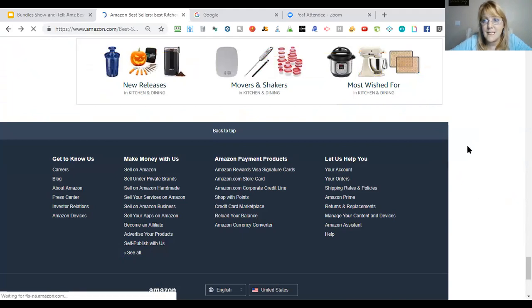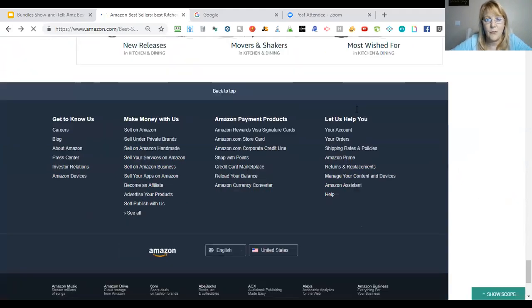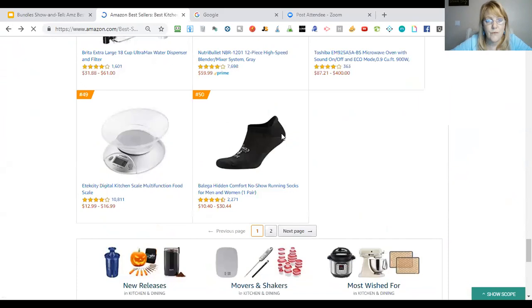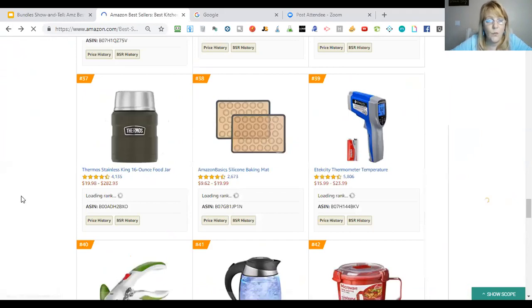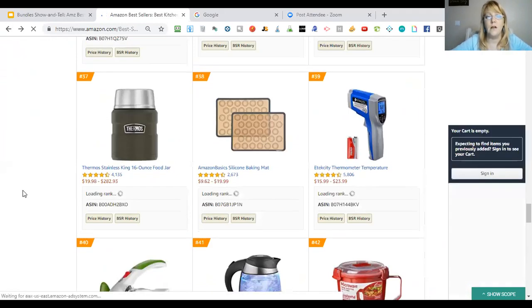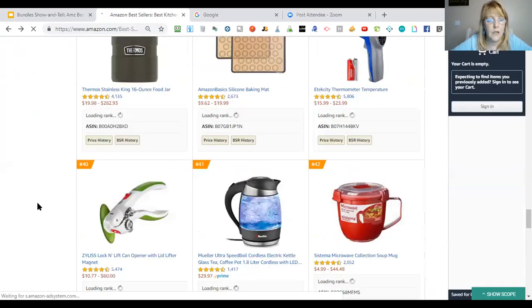So do you guys have any ideas with what I've just started with? All right, running socks for men and women, digital multifunction food scale. So if you've got a food scale, why are you buying a food scale? Go ahead and put it in the chat. Why are you buying a food scale? It could be because you're on a diet, right?